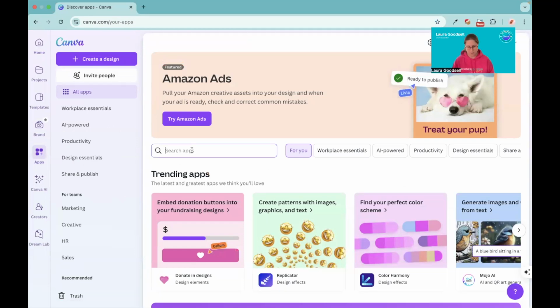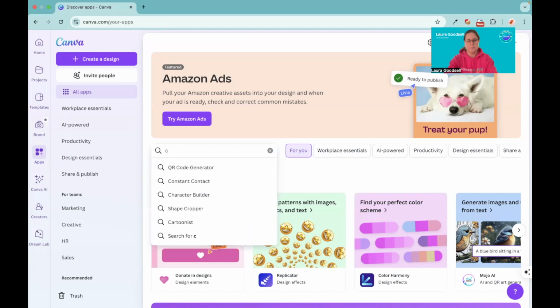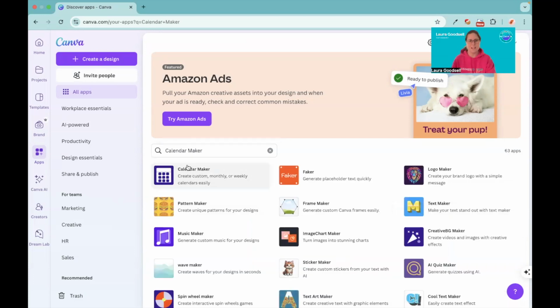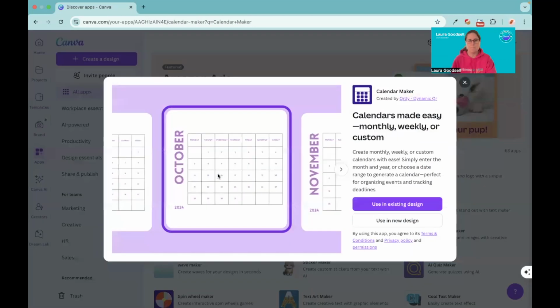In the search bar, start typing calendar, C-A, if I can spell it right. And the calendar maker will appear in the drop down. Select calendar maker. It's this one here. It has a purple background and looks a bit like a calculator, but it's meant to be a calendar. And you can create your custom monthly or weekly calendars very, very easily.